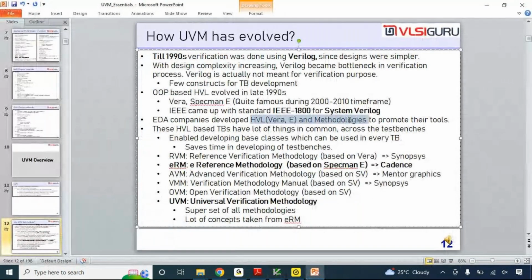Now, do you understand why these companies develop languages and methodologies? Yes, sir. Because people will use that, and when they use it, they have to use their tools and software. When they use their software, their revenue goes up.